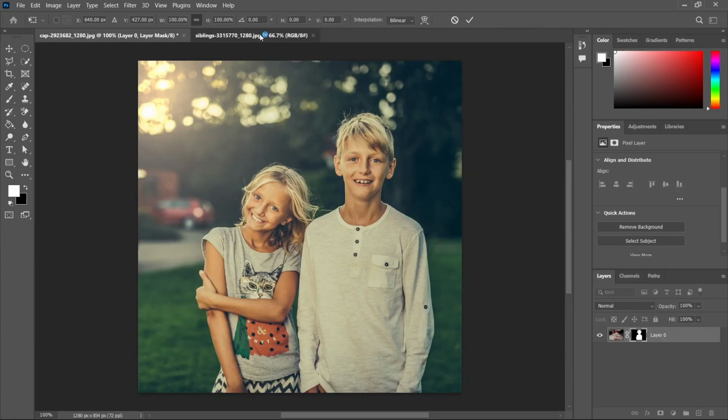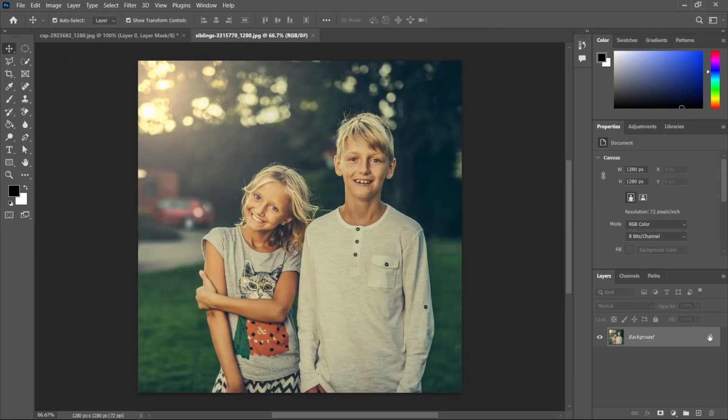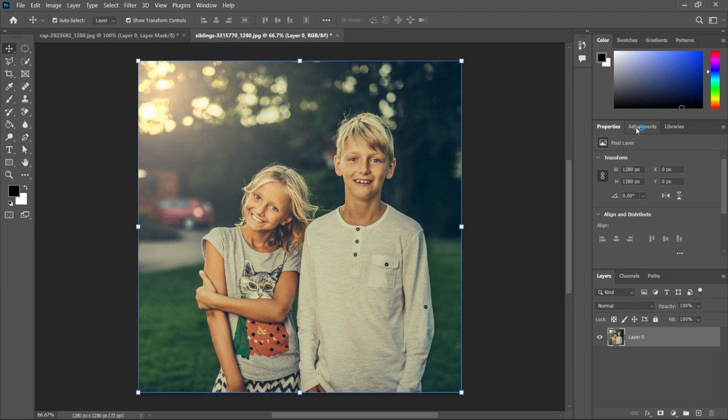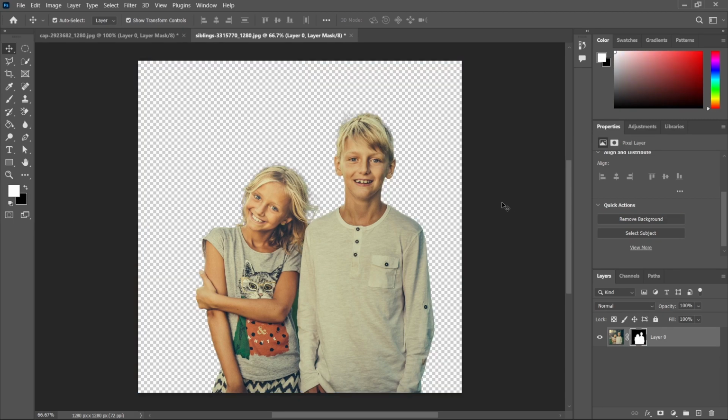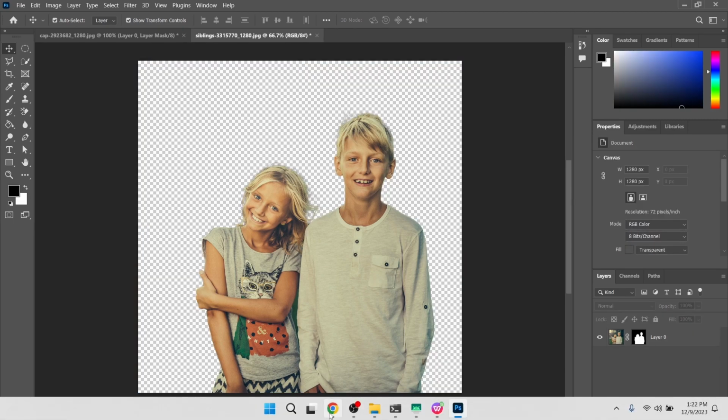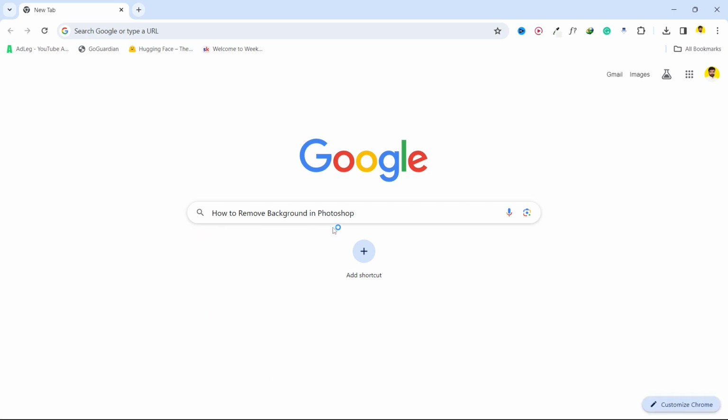Let me do with the another image. Unlock this icon, click on this properties, scroll down, and in quick actions click on remove background and wait for few seconds. And now you can see that background is removed. So this is the process by which you can easily remove background in Photoshop.